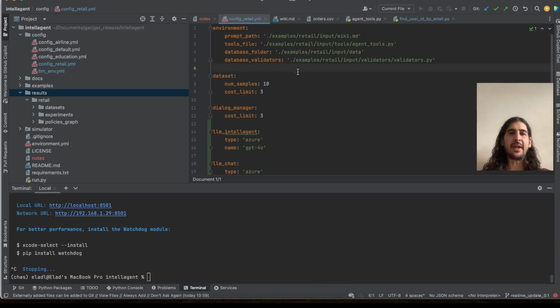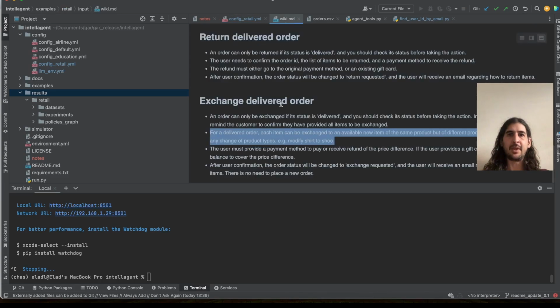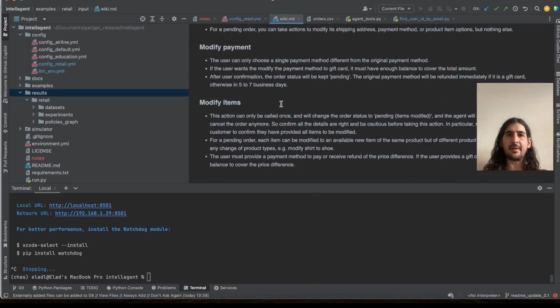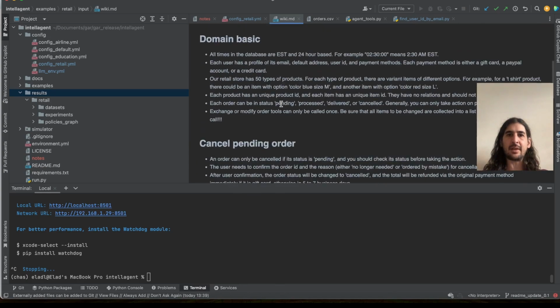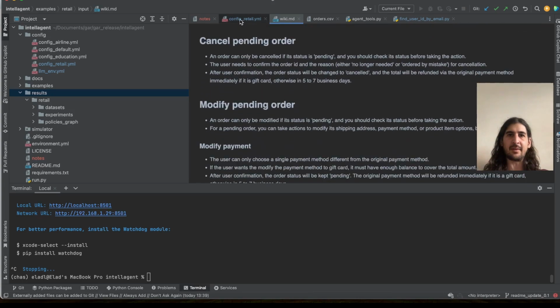So you need to define a new config file. And here you can see an example that we worked on top of the Tau benchmark of the retail agent. You can see exactly the config file that we wrote, and I will go over all the details. So the first thing you need to provide is a prompt of the agent. And you can see here the detailed prompt of the retail agent with all the different policies.